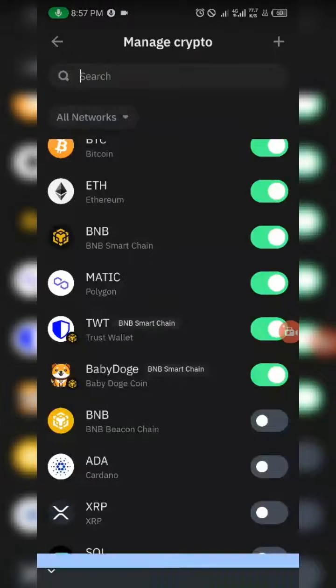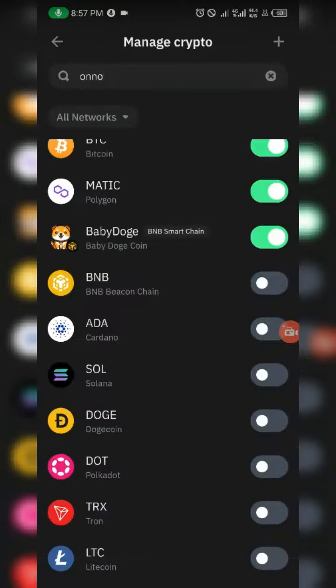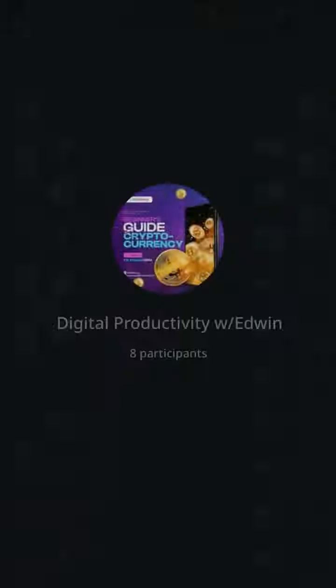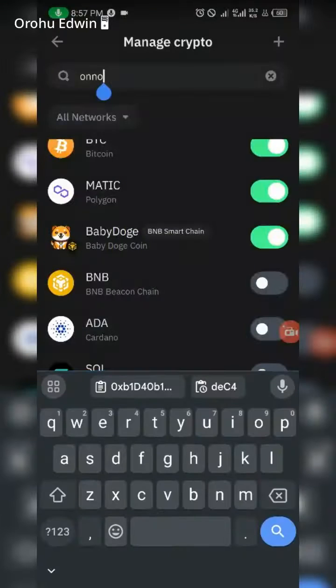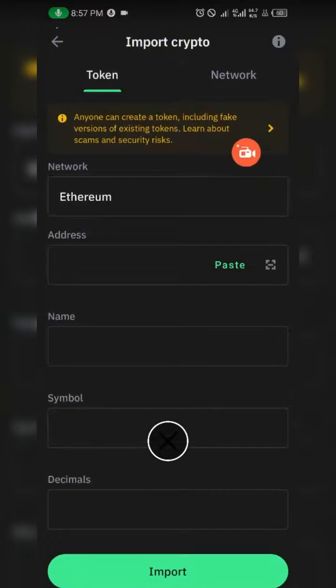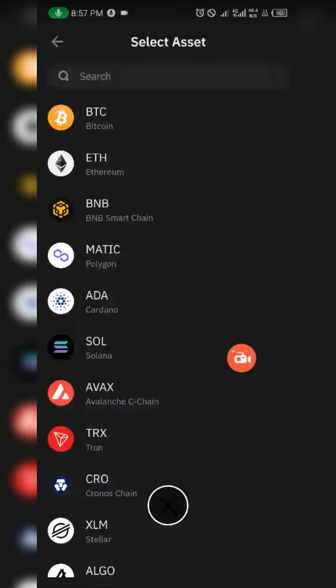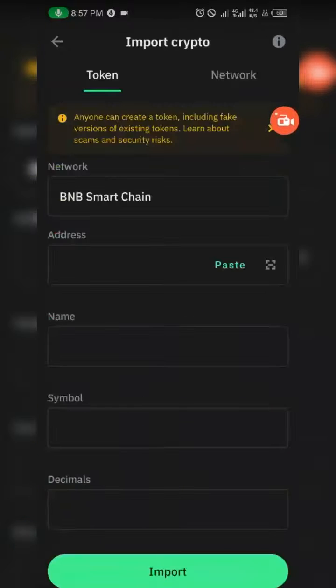Since that particular project is not showing here, if I type it, it's not going to show. If I search, it's going to show empty. Nothing is here. So what I will do is, I'll click on this plus. Then I will select the token. I'll change the network from Ethereum to Smart Chain, which is BNB. Can you see BNB Smart Chain? So I'll select BNB Smart Chain.